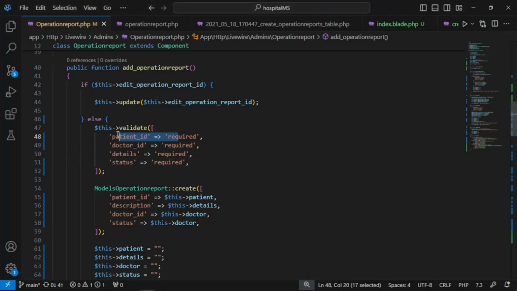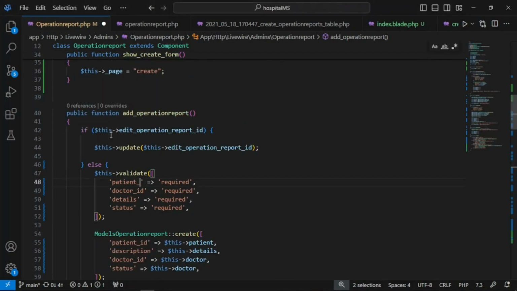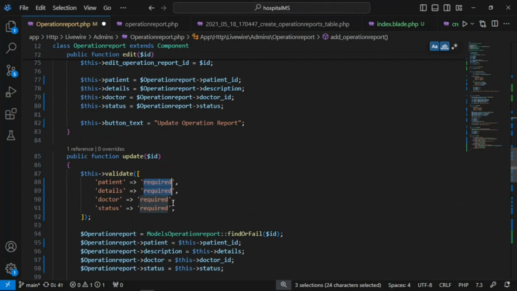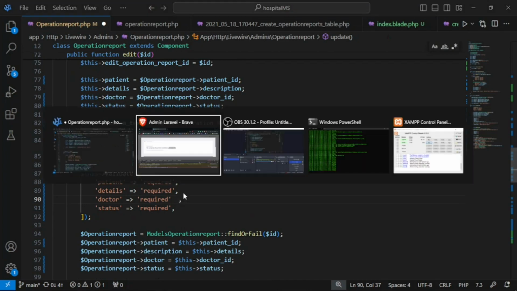So this is wrong. The variable in the database is patient_id, but the properties of Livewire we are using in the blade files are not like that. They are just proper names. So let's give it a try again.